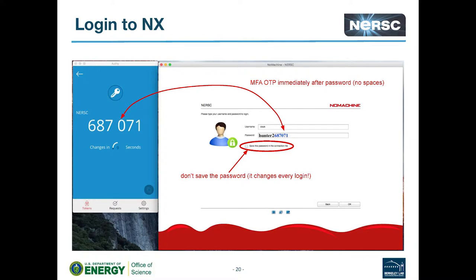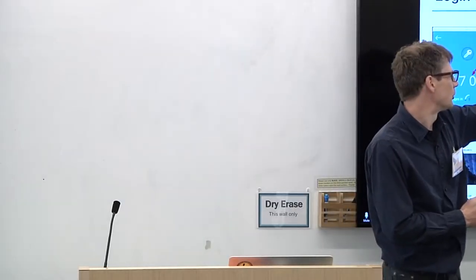Because it's all in the password box and the one-time password changes every 30 seconds, you don't want to save your password to the connection file. So make sure you uncheck this box, and then when you log in, put your username, and password plus MFA token.